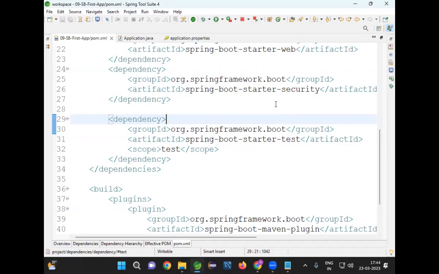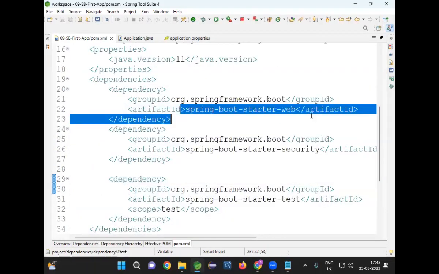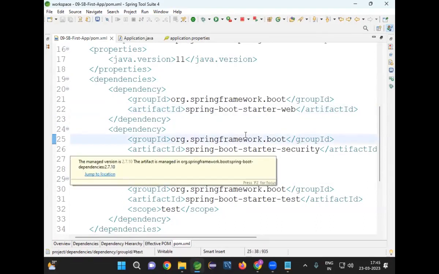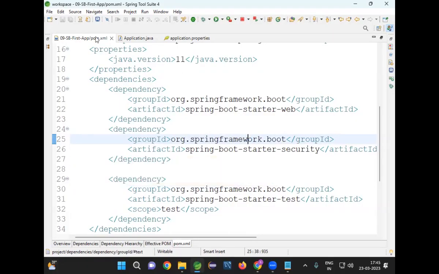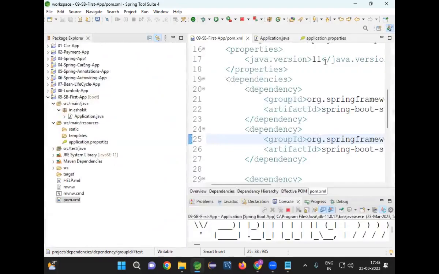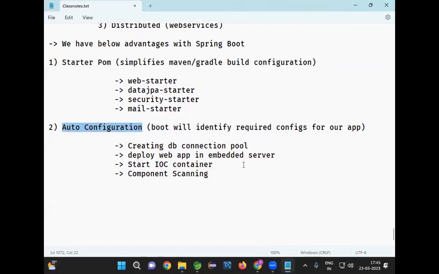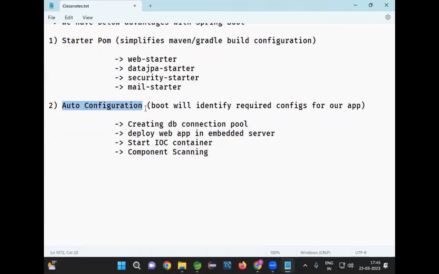Now here I'm using the web starter. So what is the meaning of this web starter? It is providing all the support, all the configuration to run our web application. Now tell me, Spring Boot is recommended. Why? Auto configuration. The main advantage of Spring Boot is auto configuration.